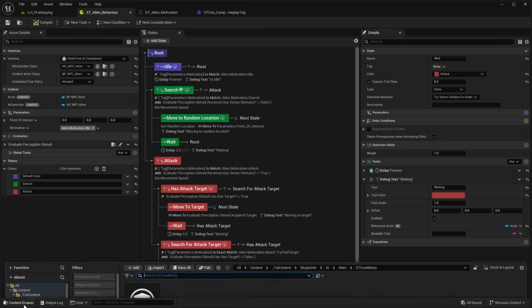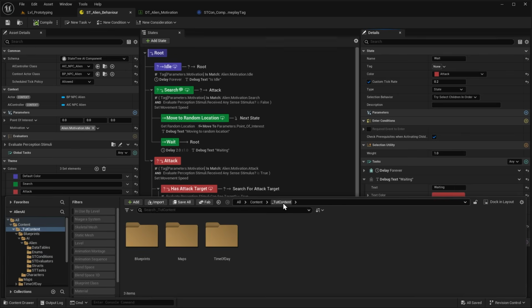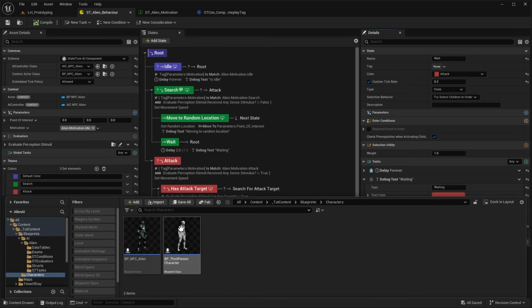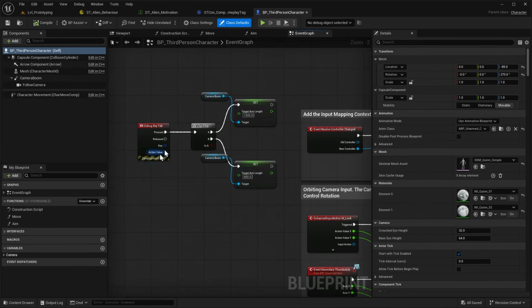Now, previously what we've done is if we go back to our Tute content folder and then the blueprints, characters, and we'll open up our third person character. Previously, when we've added some debug code, we've added it directly to our character. But because we will eventually be transitioning to a first-person character, because Alien Isolation is a first-person game, we want to set up our debug code so that it will work with both characters.